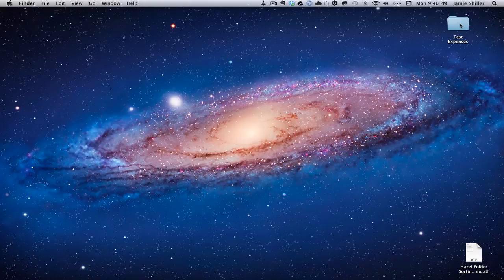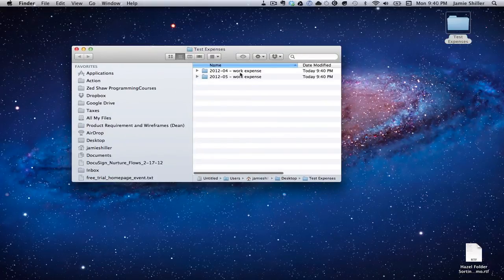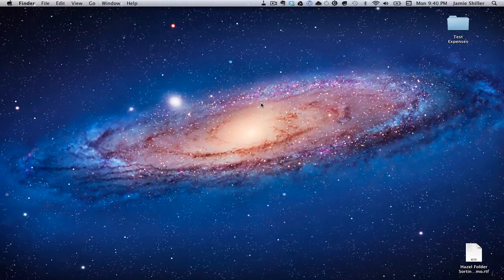Now if we open test expenses, we have 2 folders that didn't exist before. We open that folder up, that file's in the right place. Go back, this file's in the right place too. So that's how you can move files into subfolders just based on the file name using Hazel.